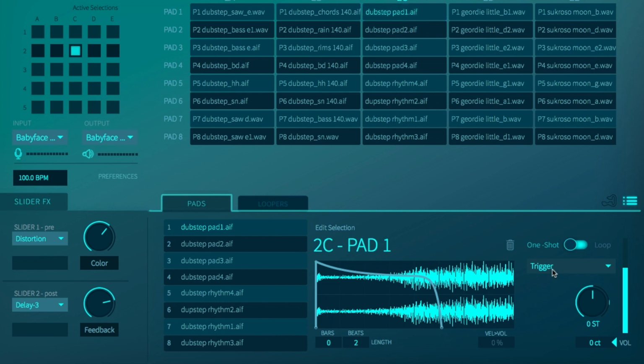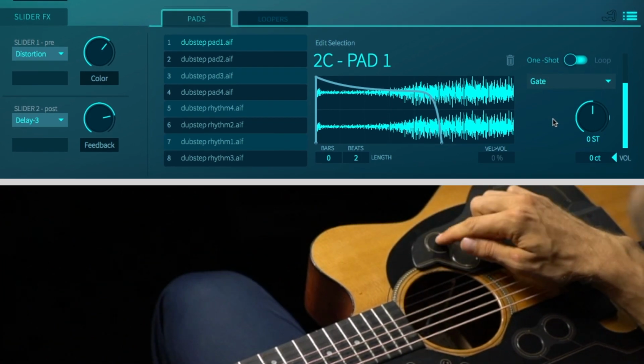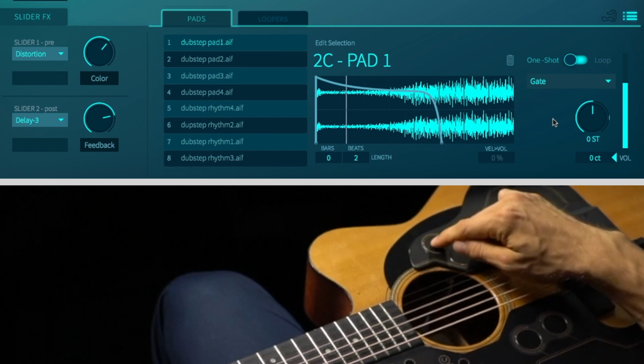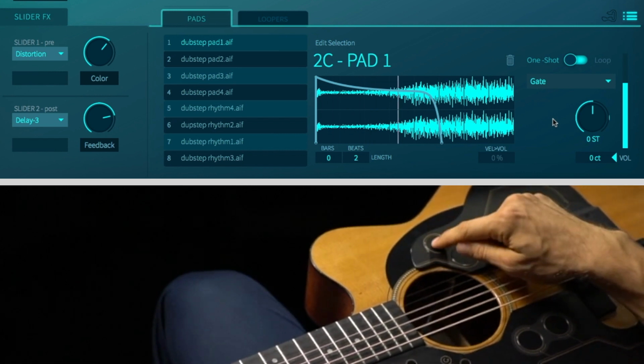The trigger gate drop-down allows you to choose between a trigger style or gate style playback for your sounds. If you choose trigger, then the sounds start and play to finish for each hit of a pad. With the gate setting, a sound is played for as long as the pad is held down by your finger.